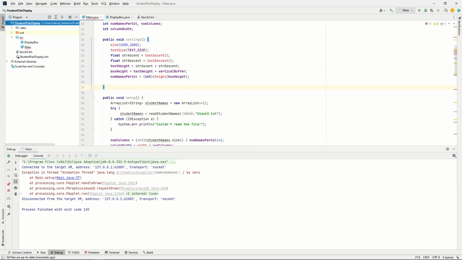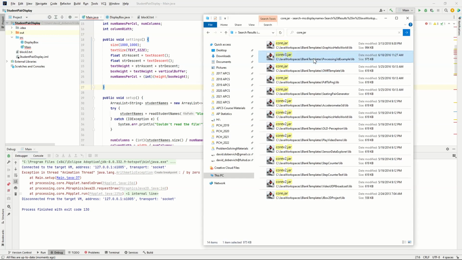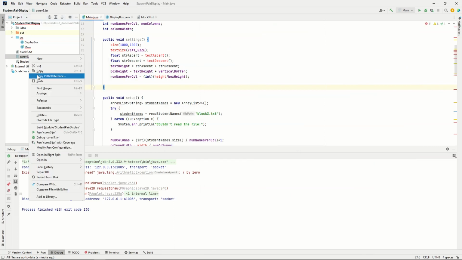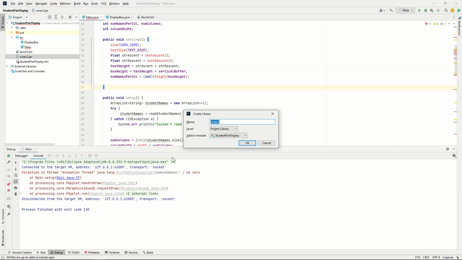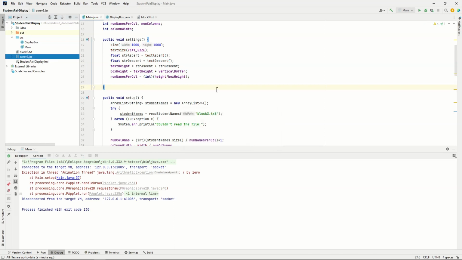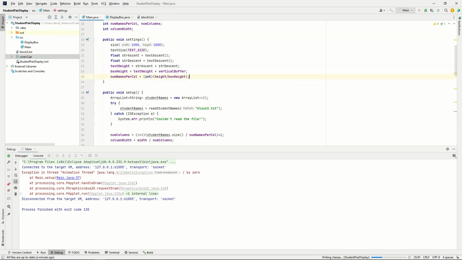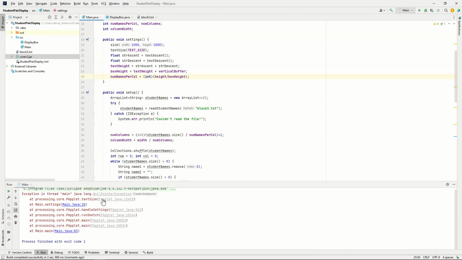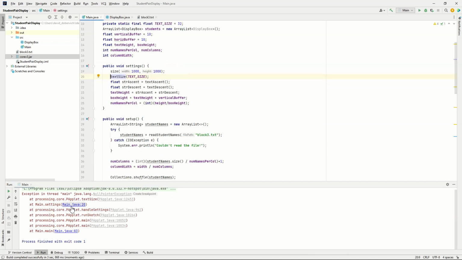Okay, let's try and get a different core. I'm looking for core version 3. Let's try this again. Okay, there we go. All right, let's run it again. Cool, null pointer here.